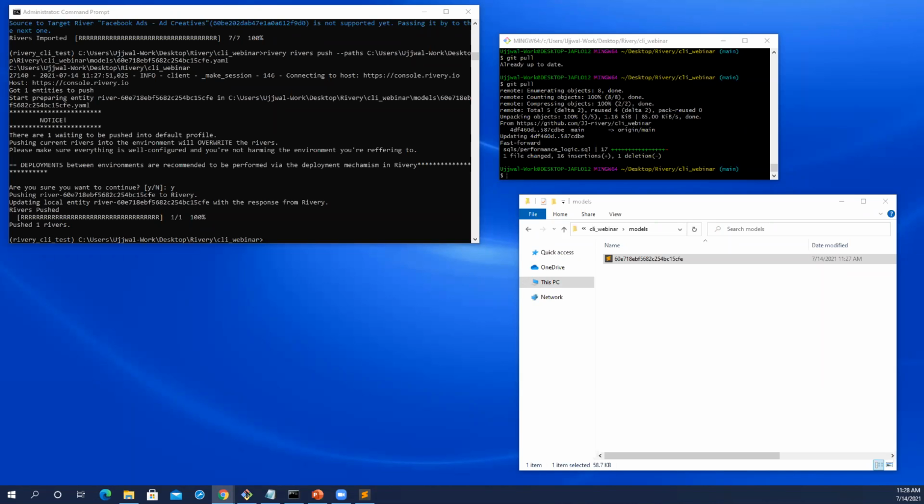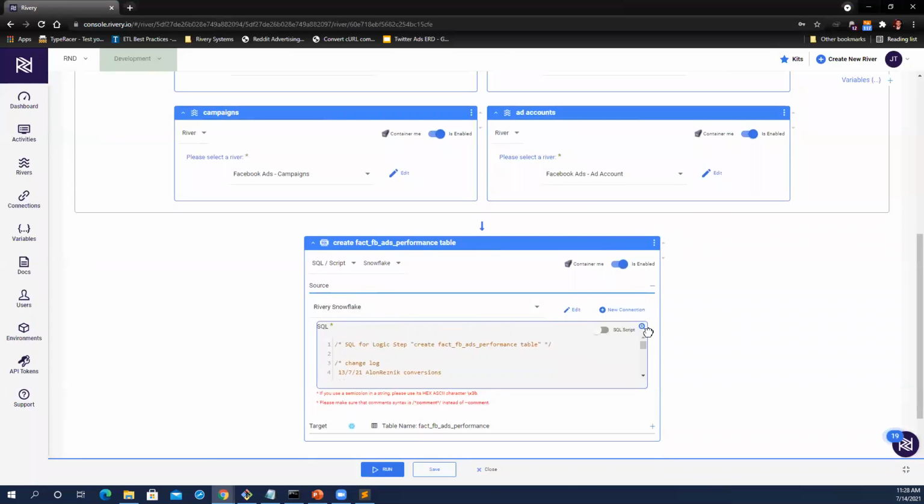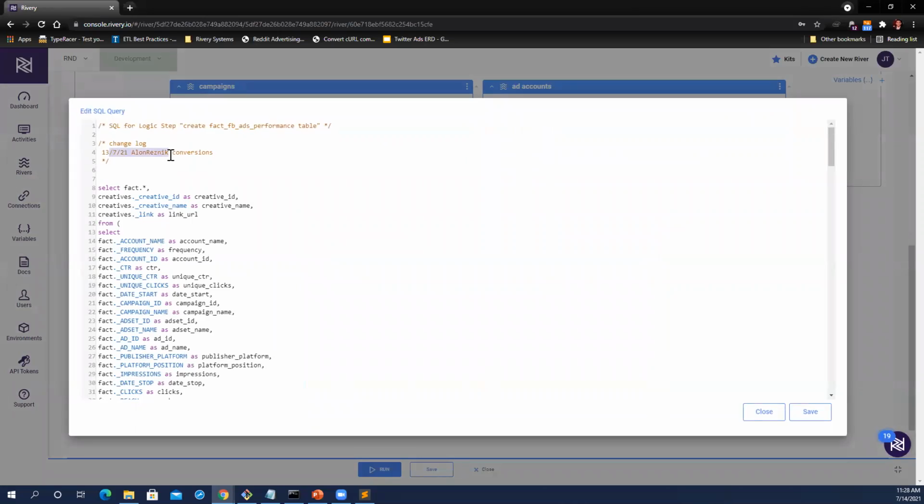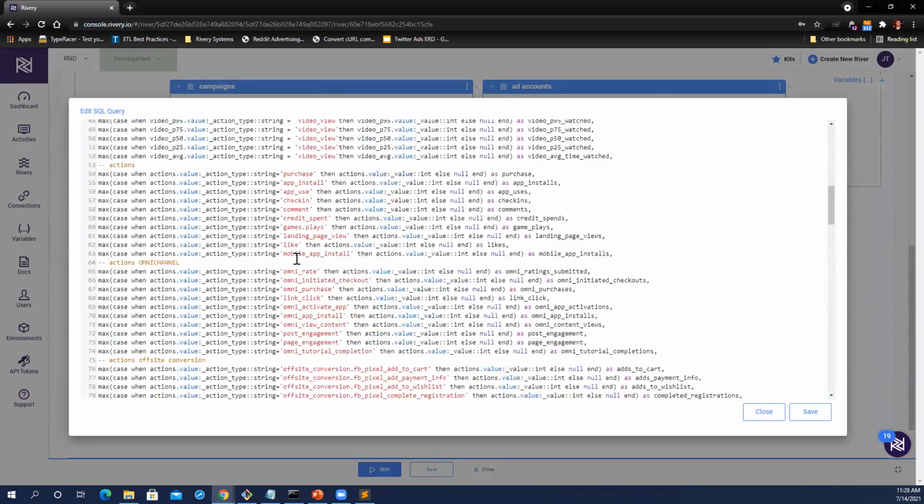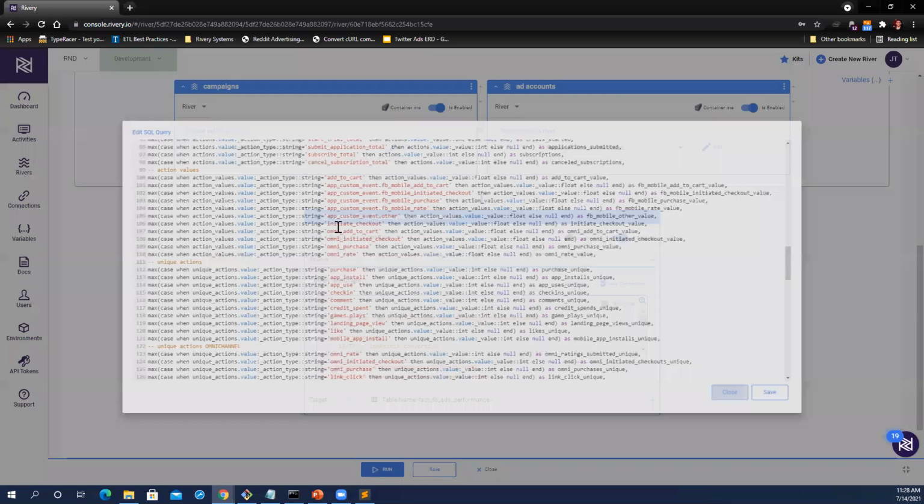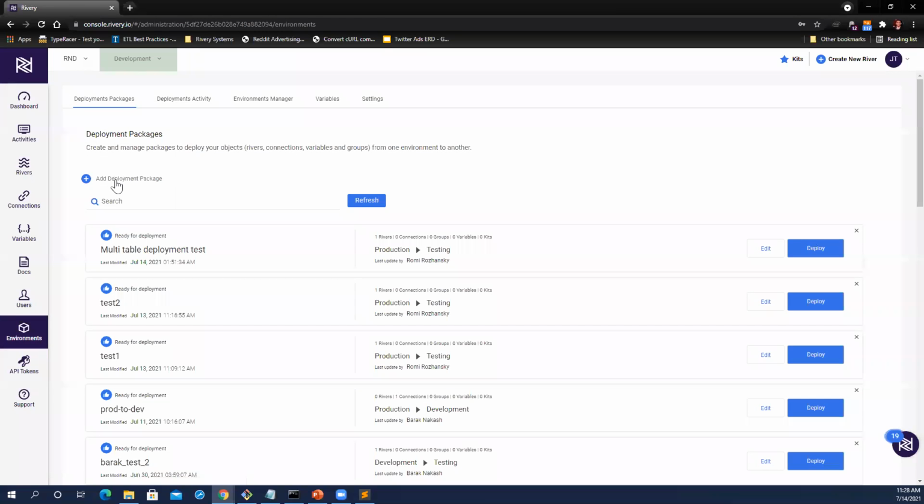Now I'm going to pull up the UI to show you that these changes have now been reflected in the account. So here's our river. And within here, we see that the logic step has been modified and Alon's changes have been reflected in the account. Now what I can do is create a deployment package from within this account and then deploy these changes to production.